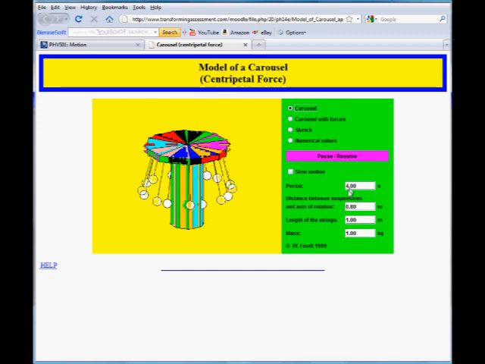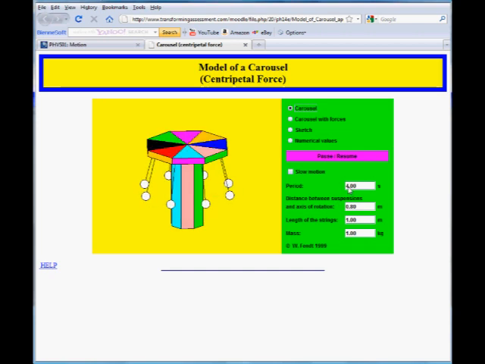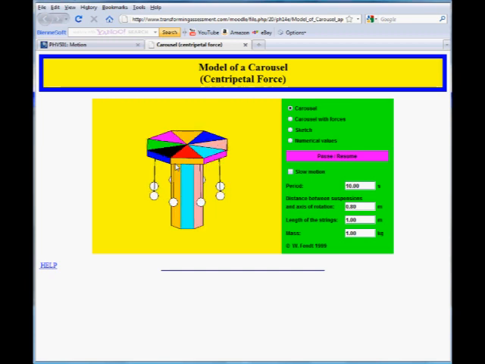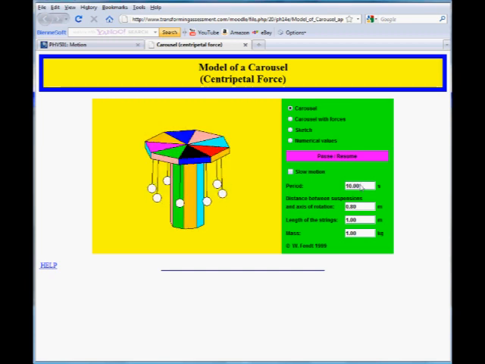What the students can also do is change some of the values here. I'll just change this particular one. And you can see that the simulation changes in response to the values that we change over here.